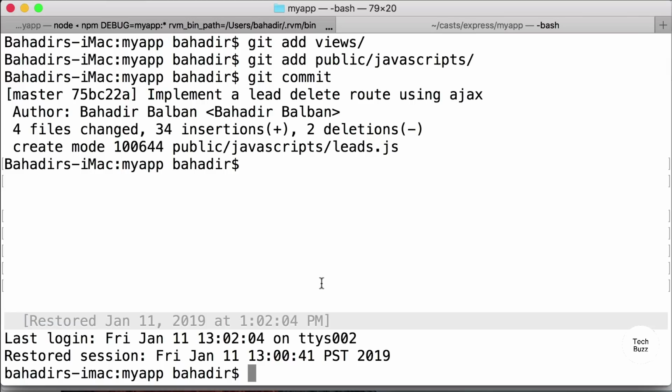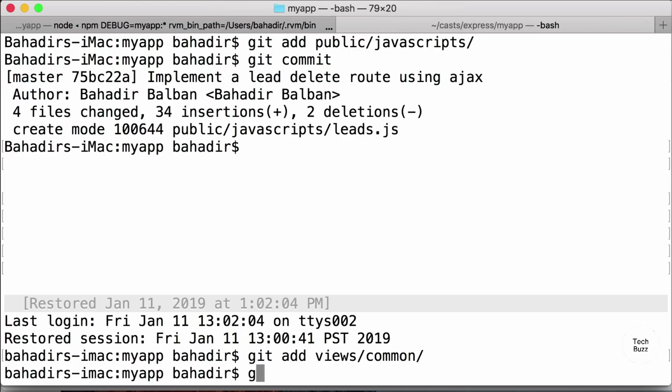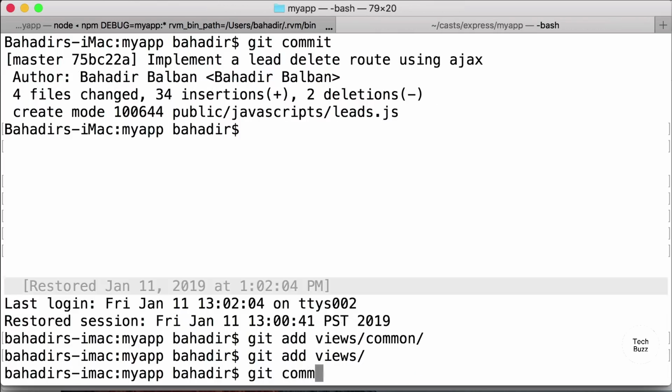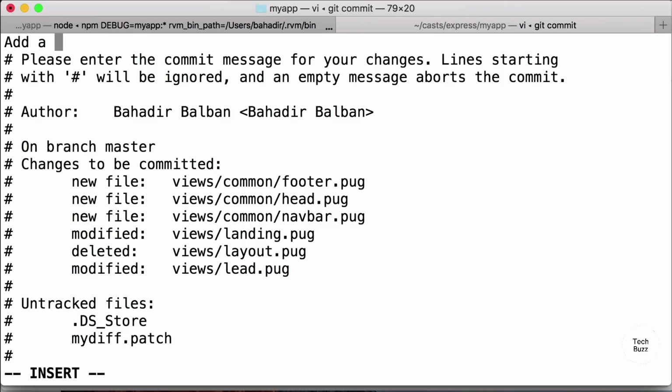Let's check in all the changes we made. I'm going to type git add views common, git add views, and git commit. Add a common header and footer section in all pug files.